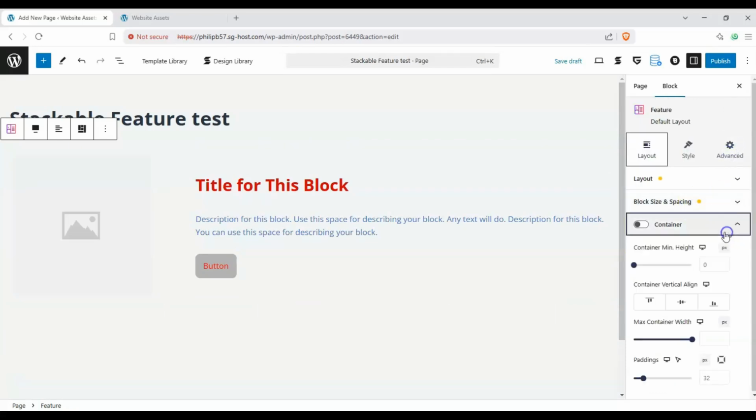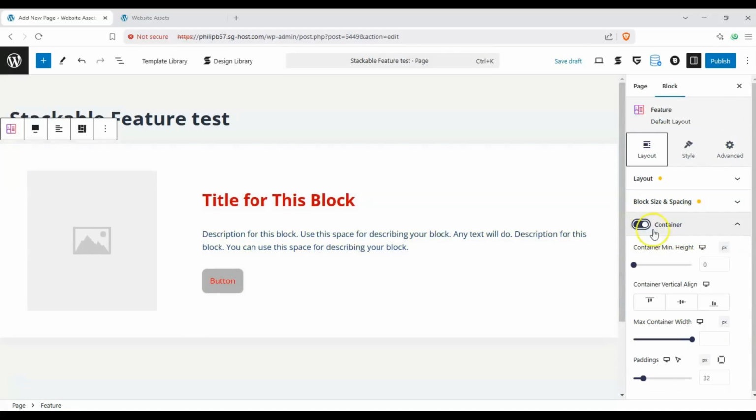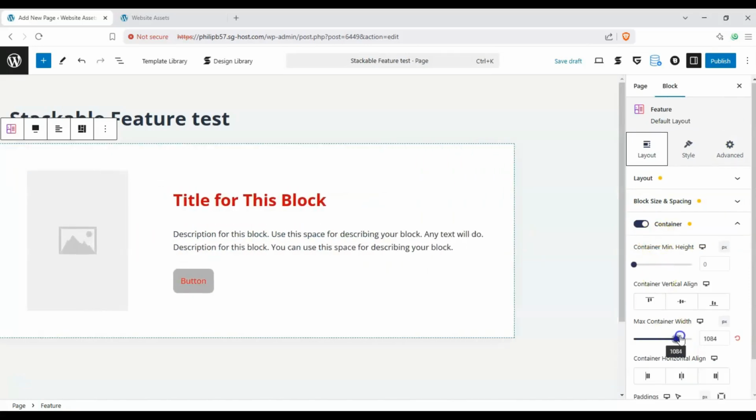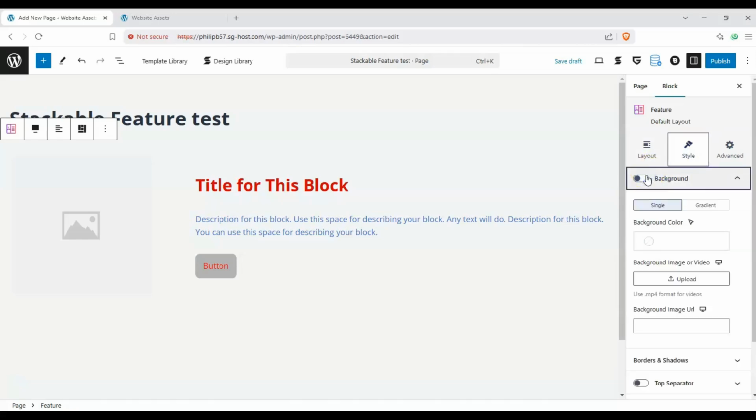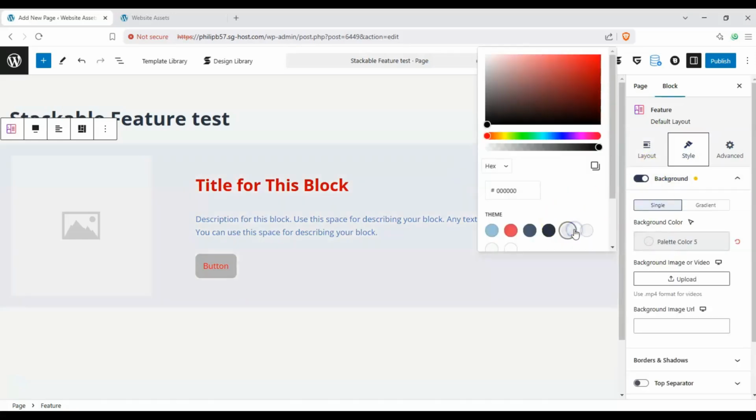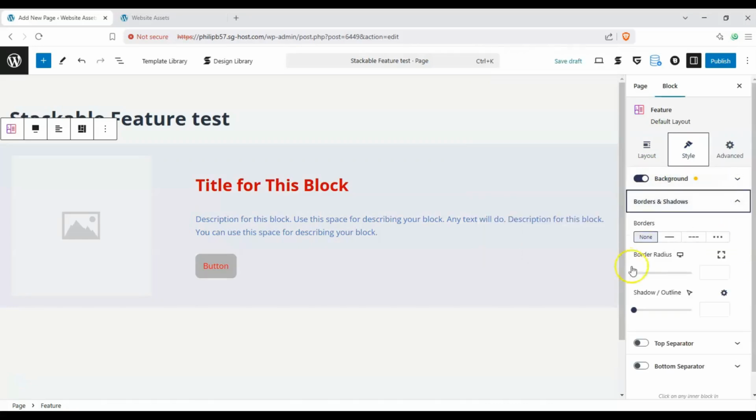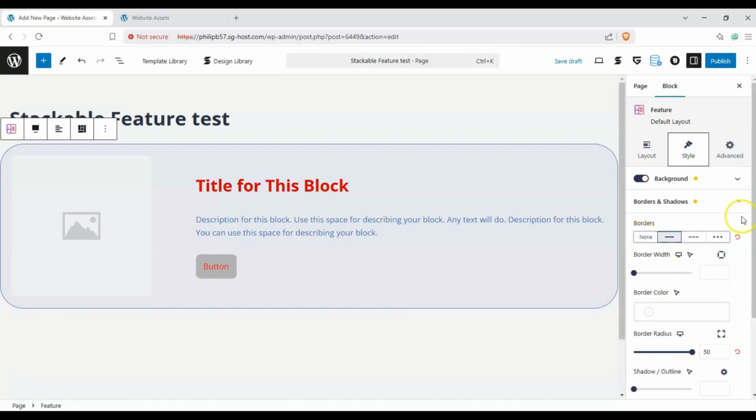But you have that for any block anyway. We can also enable or disable a container for this block. I'll disable it for now. And we can also enable or disable a background. Let's make it dark gray. And we can also change the border radius in this, add some border lines.